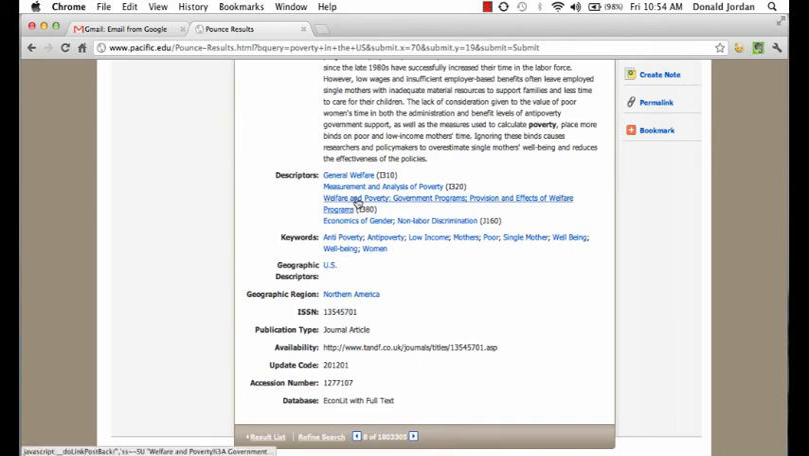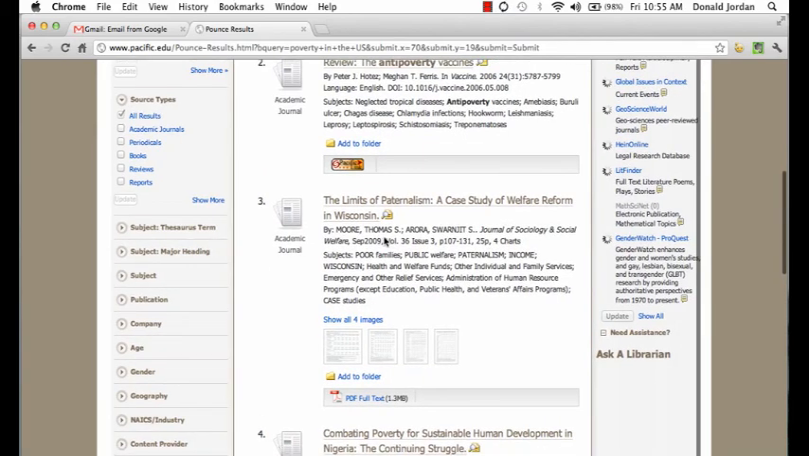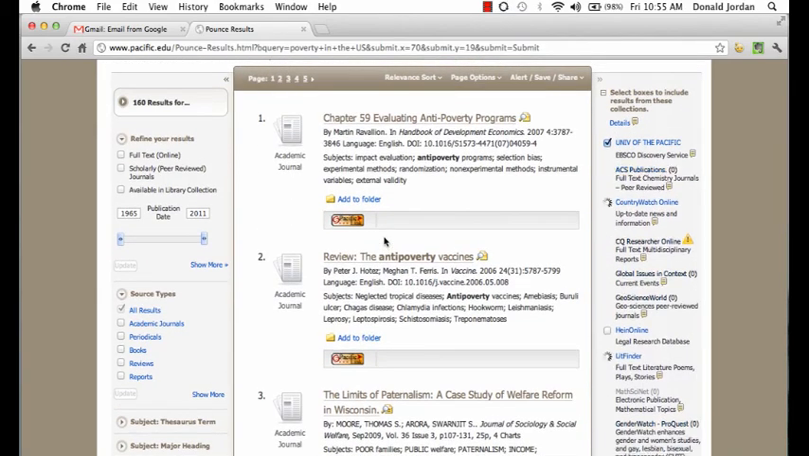In this case, welfare and poverty, government programs, non-labor discrimination, anti-poverty, low income. And notice that these are all hyperlinks so that by clicking on them, you can find additional resources that have those same keywords.